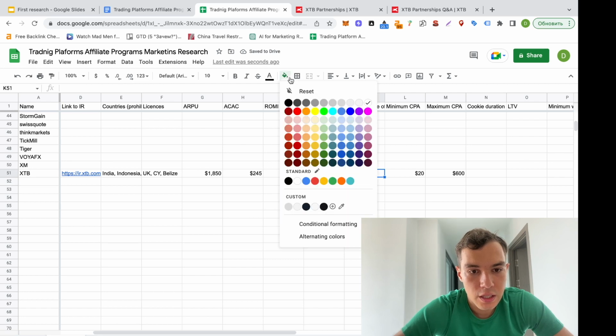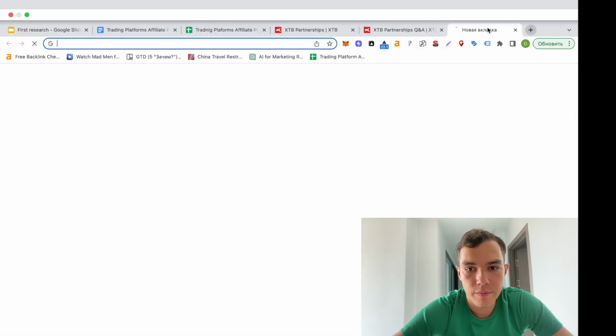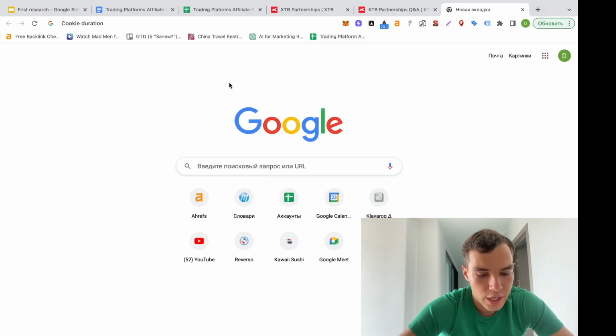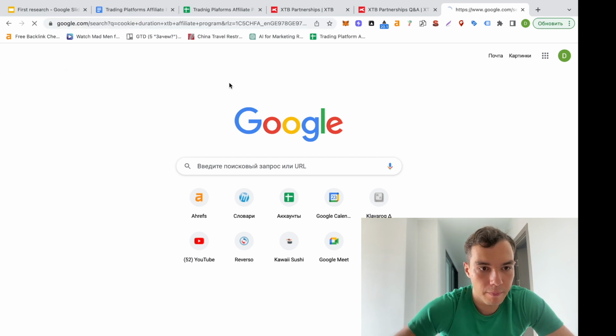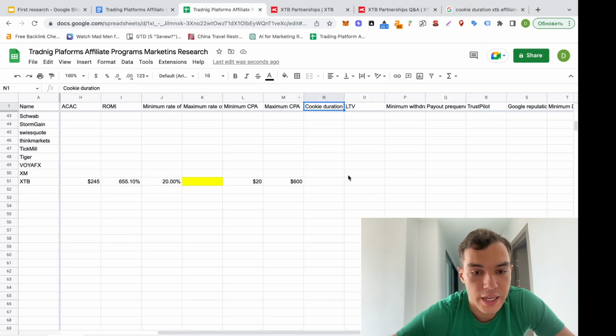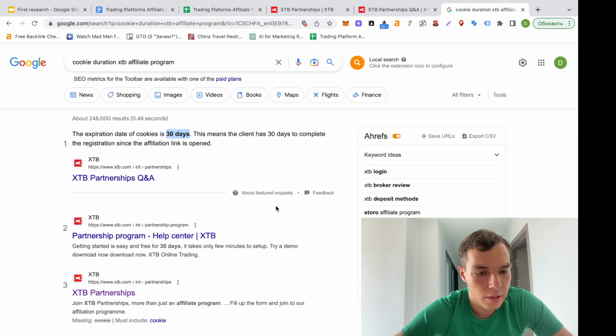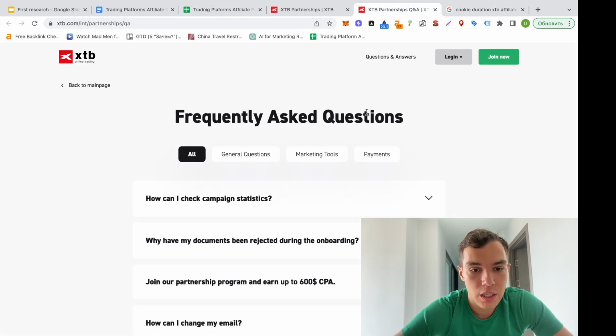We still need to know this information. So what's next? We need to know cookie duration. Let's type it. Cookie duration XTB affiliate program. As you see, it's the official website. It says it's 30 days. So let's type it here. And lifetime value. Let's try to find this information in our question and answer section.